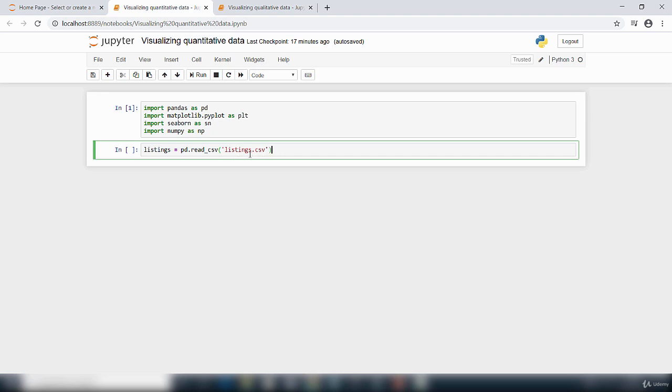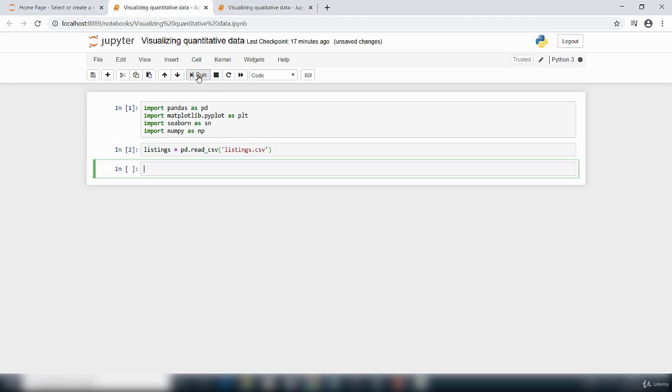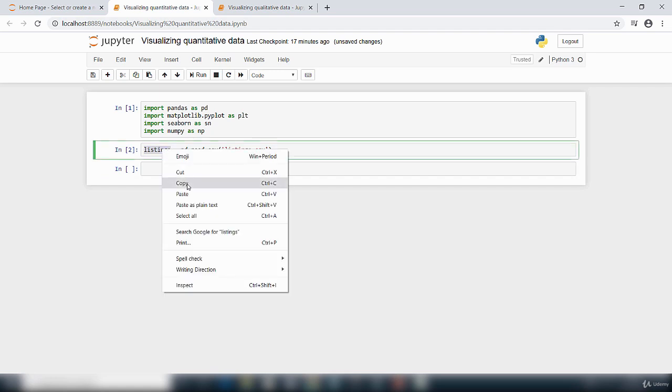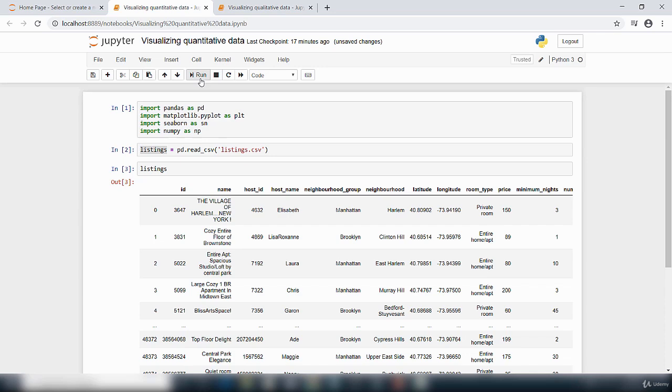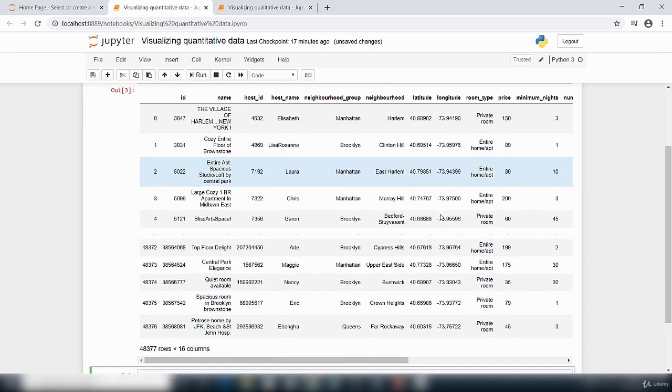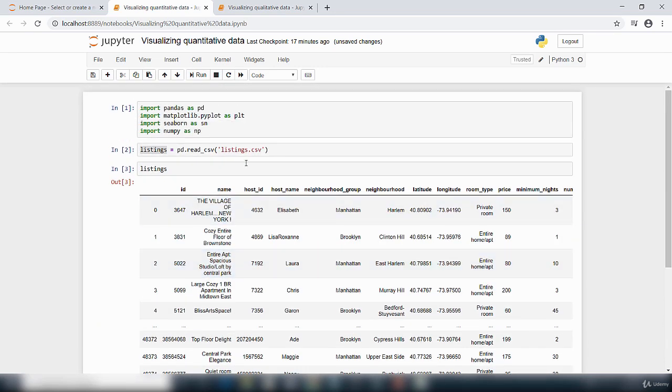So it's going to read that file, and then the data frame it returns is going to be stored in this variable called listings. I'm just going to run this to register that. Now if I just call the name of the variable, listings, and run that, it should return the data set. So this is the data set contained in this CSV file called listings.csv. It's a list of Airbnb listings in New York City.